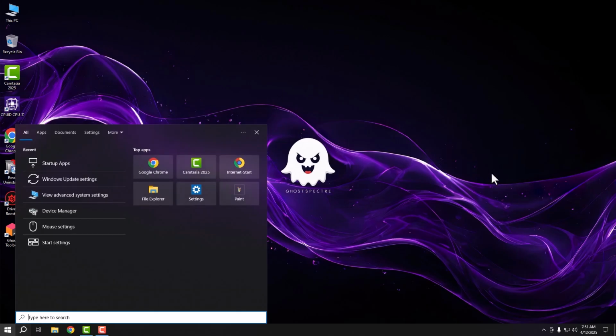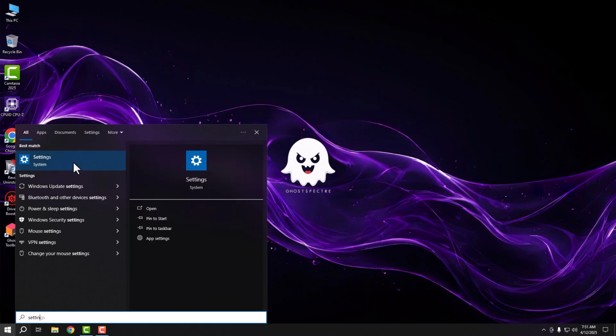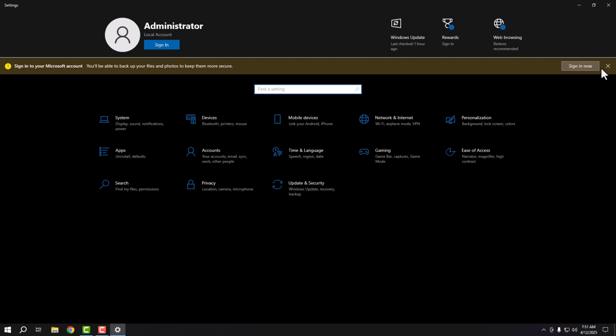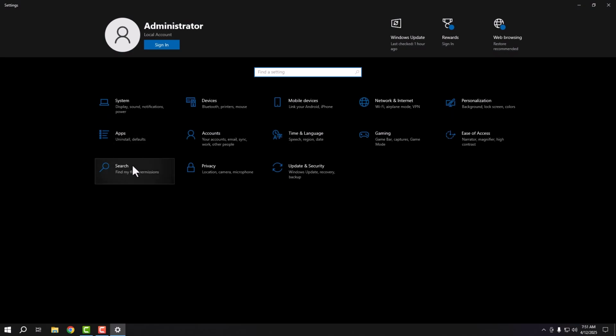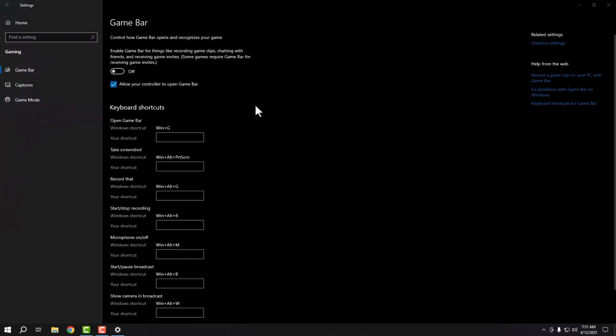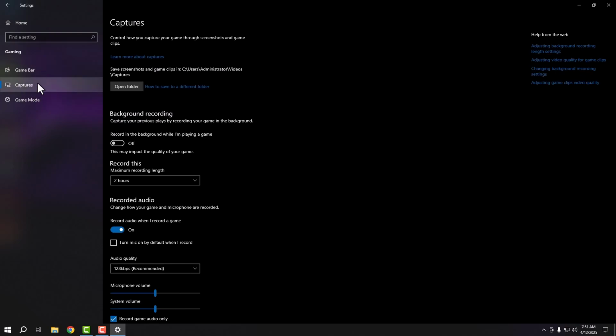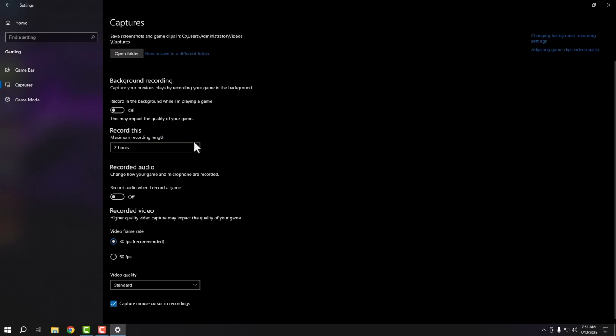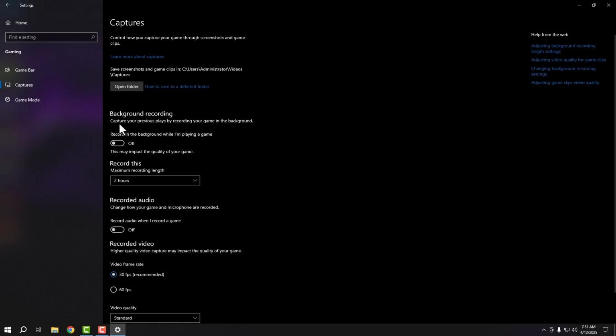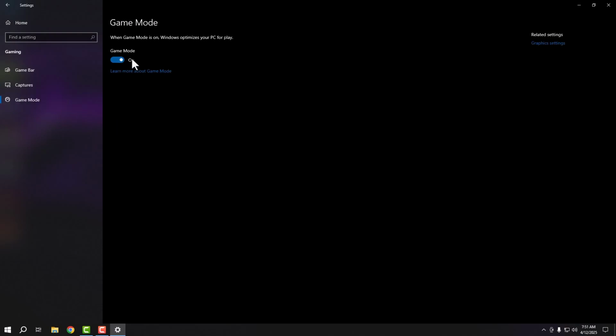Starting by searching for settings. I'm going to settings. In here you want to go to gaming and turn off the game bar. Okay, and go to capture and turn off everything in here. Okay, go to game mode and make sure your game mode is on.